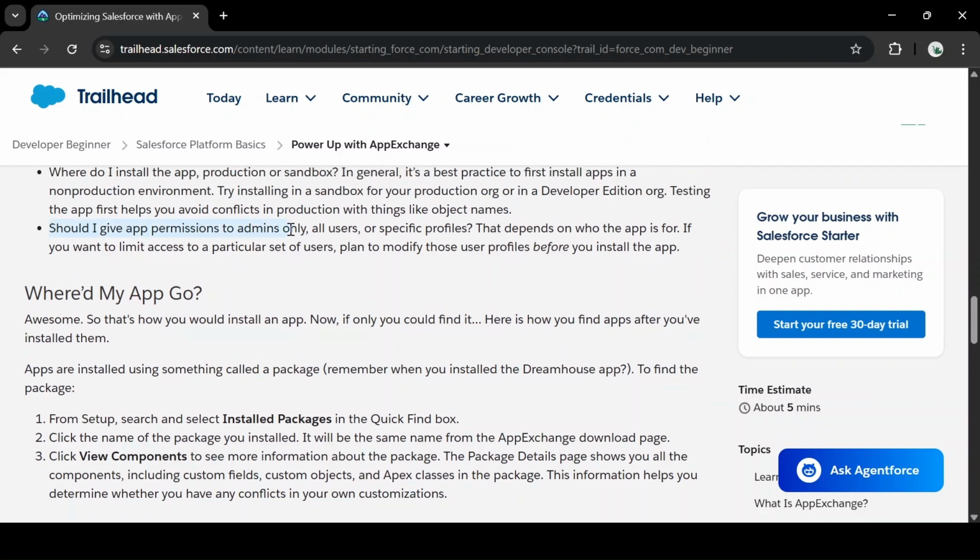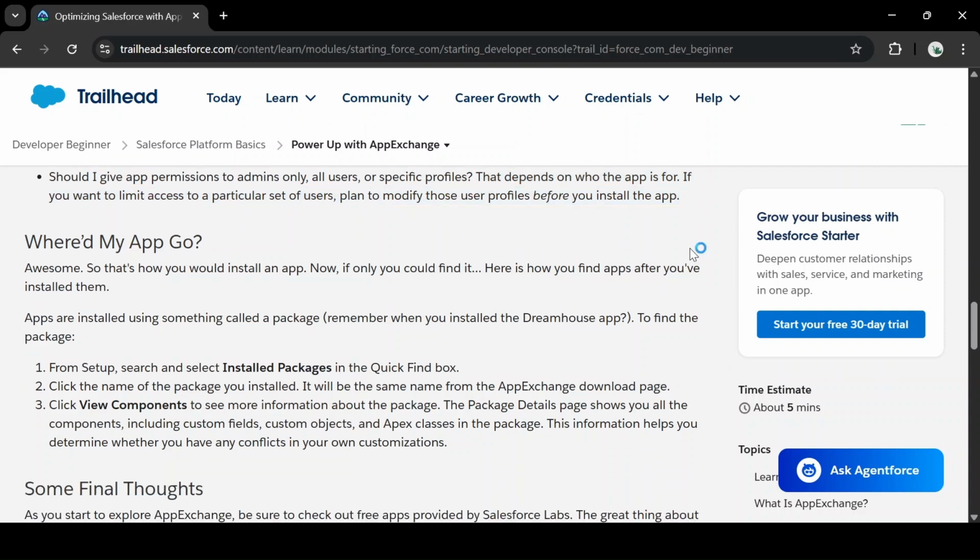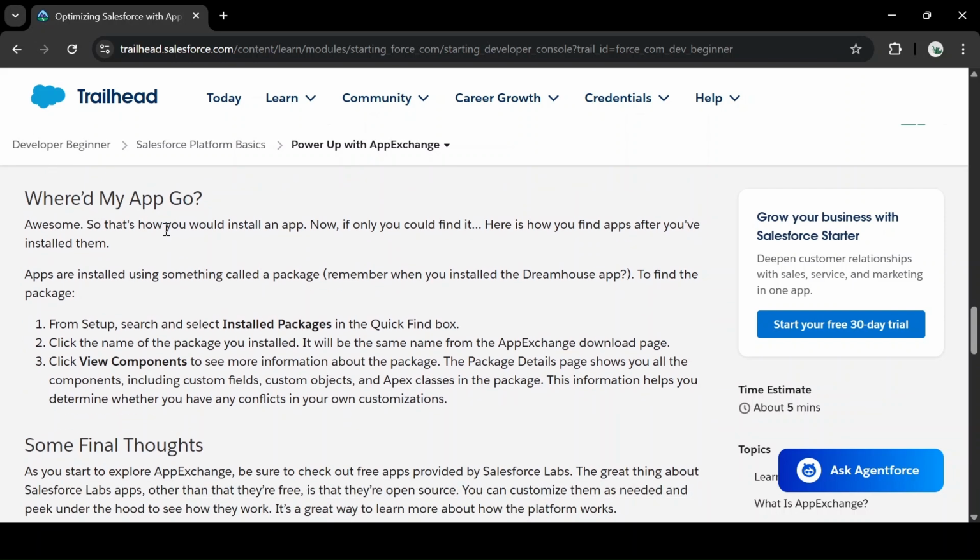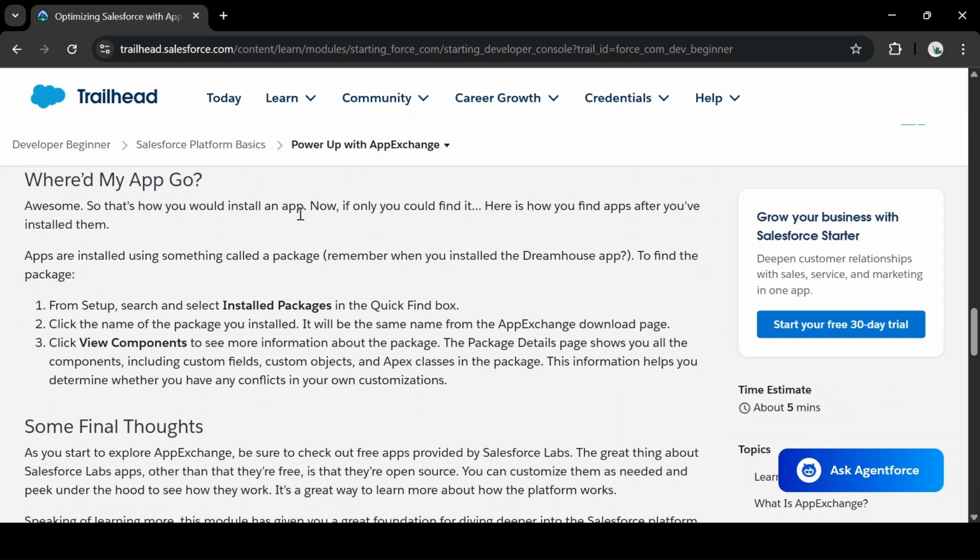Should I give app permission to admins only, all users, or specific profiles? That depends on who the app is for. If you want to limit access to a particular set of users, plan to modify those user profiles before you install the app. Where did my app go? Awesome. So that's how you would install an app.